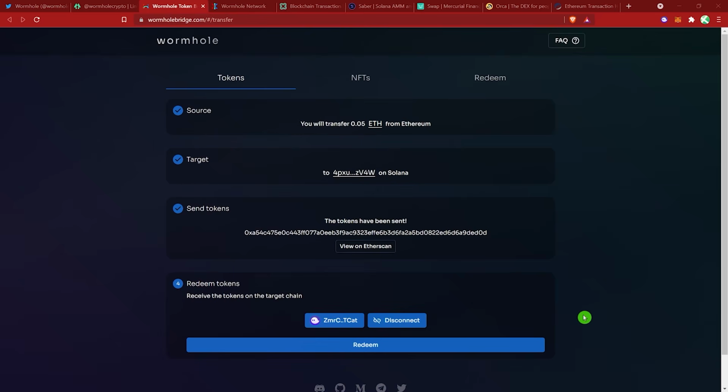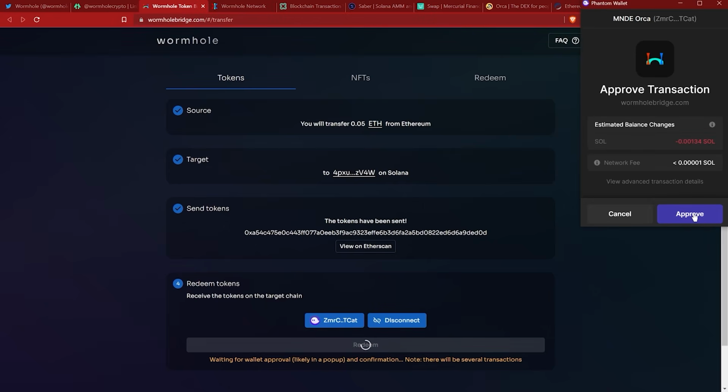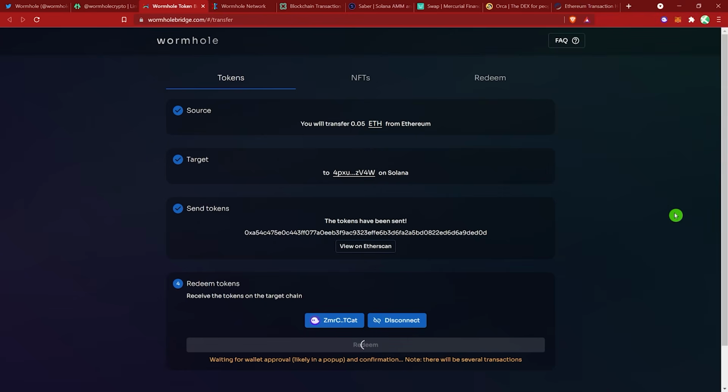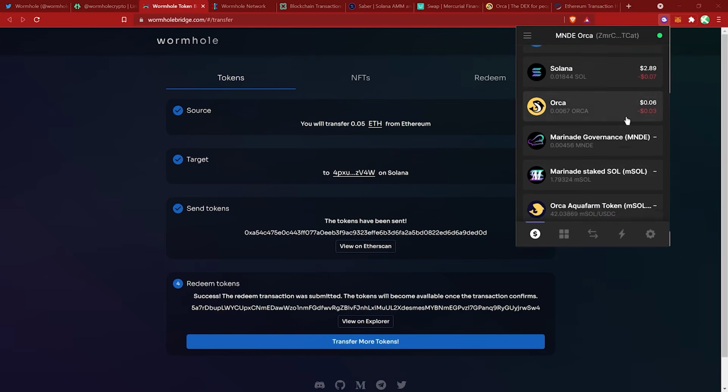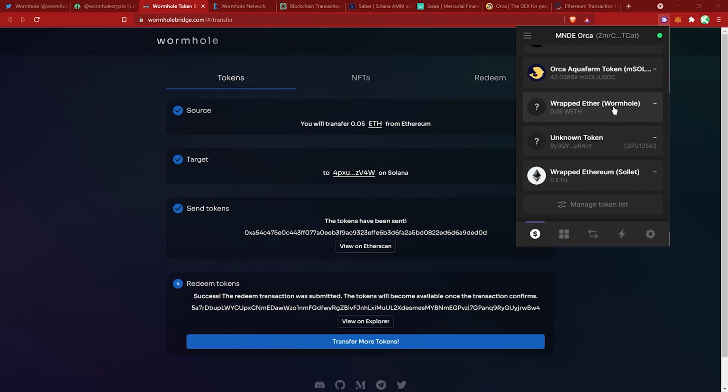Our transaction is going through and now we're just waiting for confirmations. It has now gone through. 15 block confirmations takes about 3 minutes. Then we click on redeem and click on approve. We continue to hit approve. And now we have our Ethereum bridged over. Now here I am in our wallet. I scroll on down and down here it says wrapped ether, Wormhole 0.05 wrapped ETH.